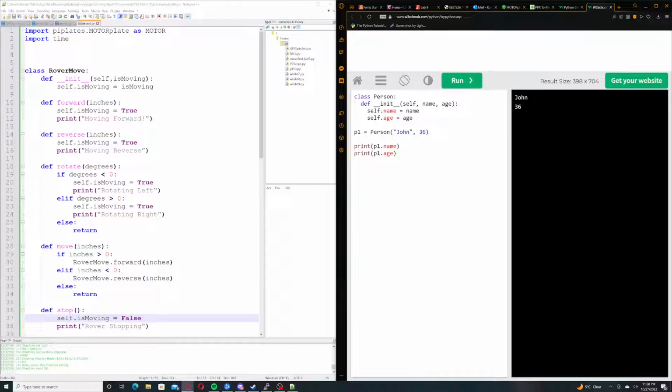Okay, yeah, so I made my class. Define init. Yep. Self with some other variable that I'm working with. So then I said self.isMoving equals isMoving.